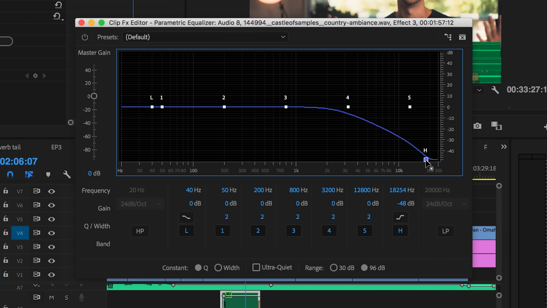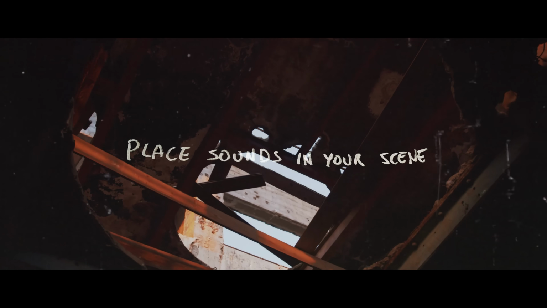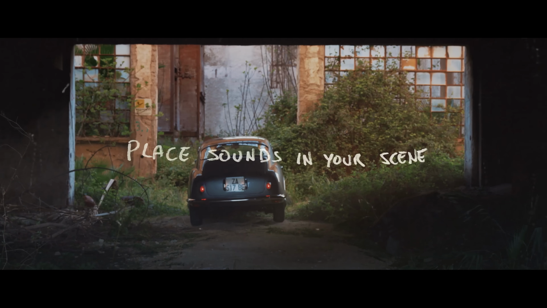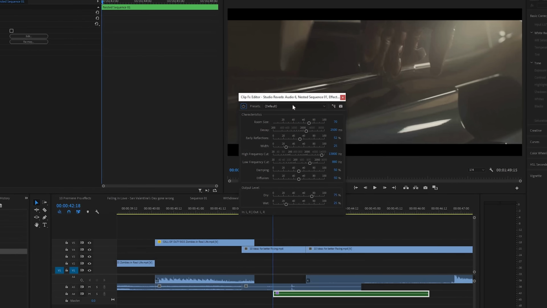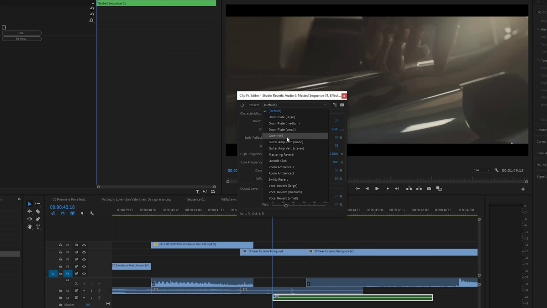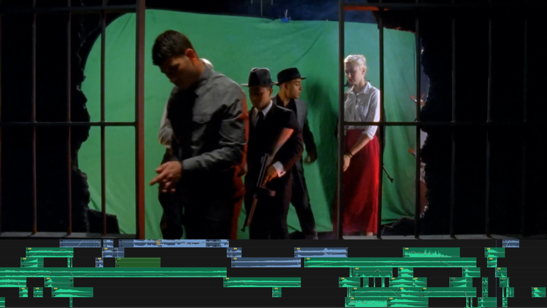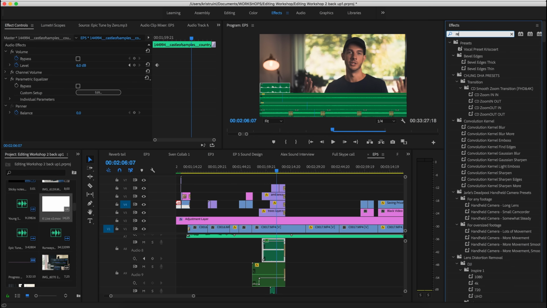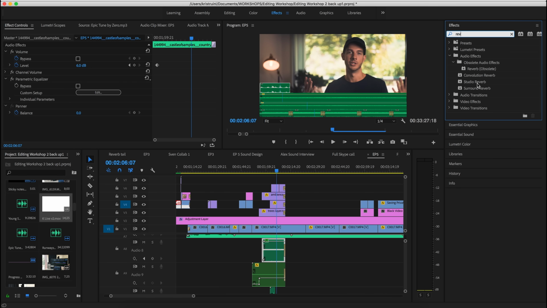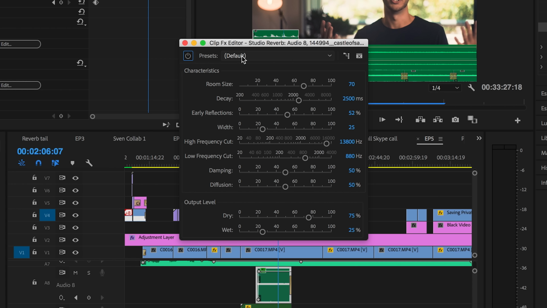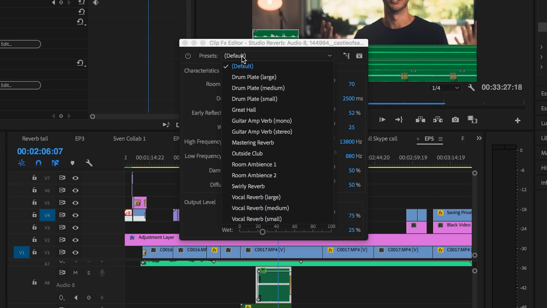And then finally, probably the biggest and most obvious way to change a sound when it comes to fitting it in a certain space is the reverb. So you can add some artificial reverb into whatever sound, and to add it, I'm just going to look up reverb under the effects panel, and I'm going to drag and drop studio reverb onto my sound. And we can customize it from scratch from the default settings, or you can even pick from some of their presets, and those can be some great starting points.